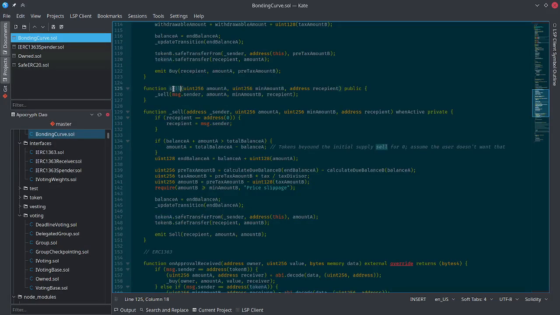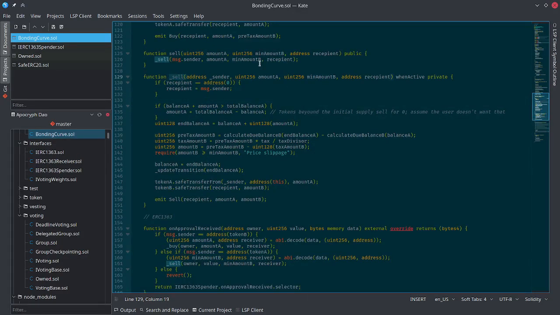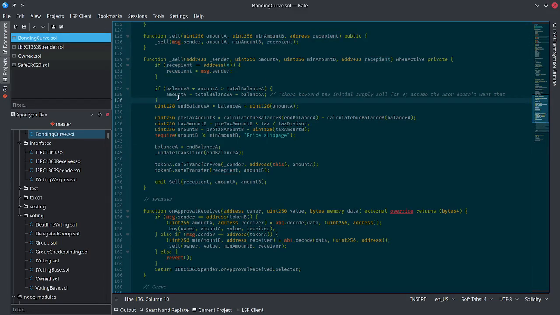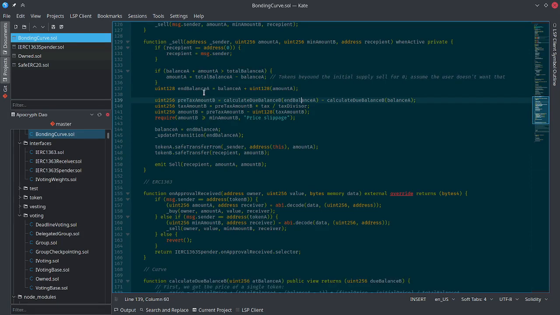Then we get to the sell function, which is pretty much the same thing, except that we're now selling some amount of token A tokens for a minimum amount of token B tokens. Again, we have a private function implementing it. Again, we have a recipient in case somebody wants to sell their tokens and receive the funds on another address. We check that the user is not selling over the total balance of A, because when we reach the total A balance, which is the maximum amount of A tokens that we can have, then they're going to be selling for 0. We calculate that amount of A tokens.